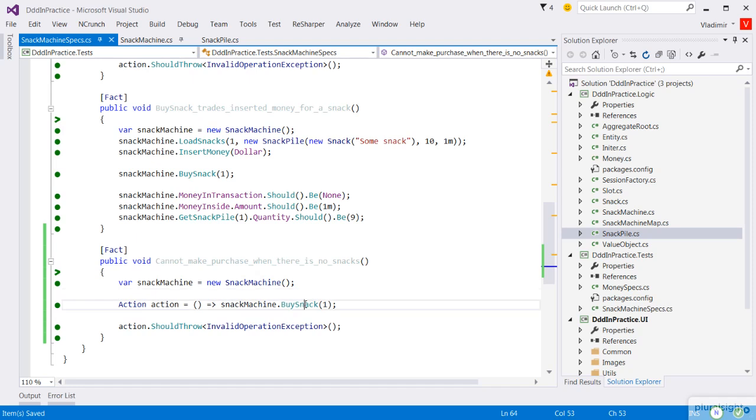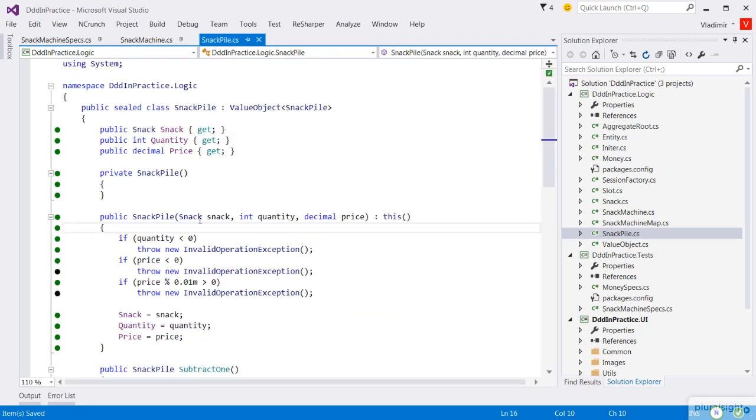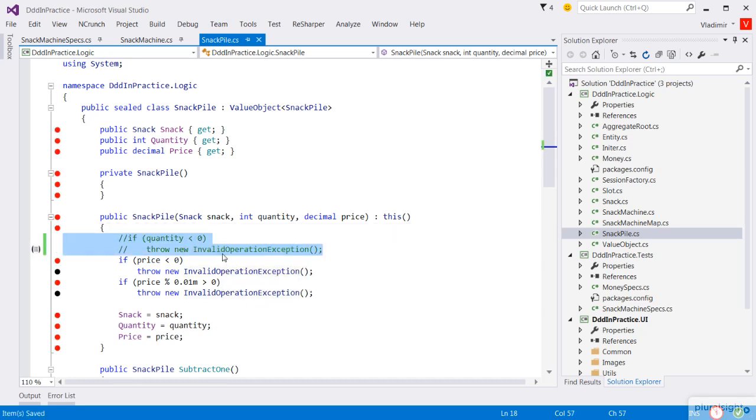That's because in this method we try to create a snack pile by decrementing the quantity of the already existing pile, which essentially gives us a negative number. This number then doesn't pass this check, the constructor throws an exception, so we already have the behavior we need. Let's comment these lines out just to make sure the test works. The unit test does indicate a failure, very good.